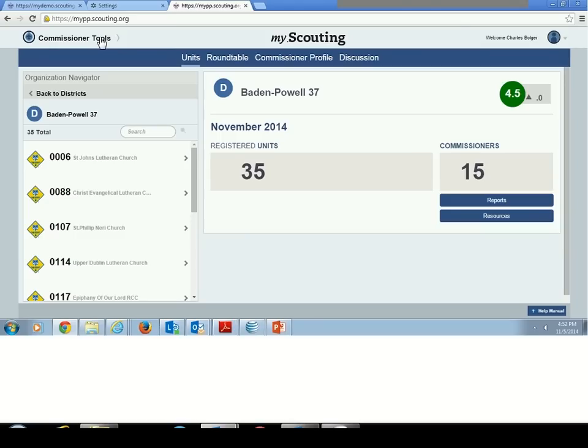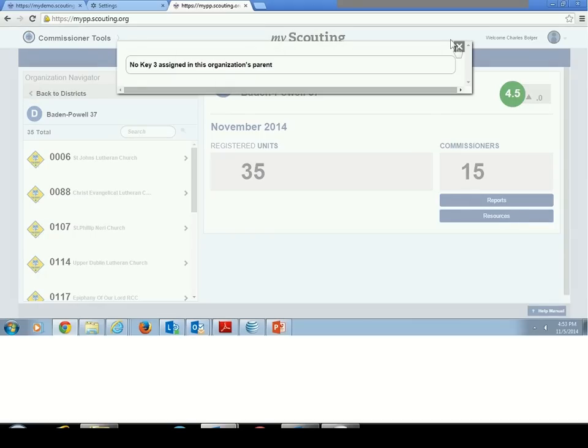I think that pretty much covers the general Commissioner Tools section. Yeah, I think it would. I would note that the resources button you pressed on before is always giving you the next level up. So if you're at the district level, it's going to give you the council level resources. If you're at the unit level, it'll give you the district level resources. Gosh, if you're at the council level, I guess it'll give you the area level. So it just keeps going up.